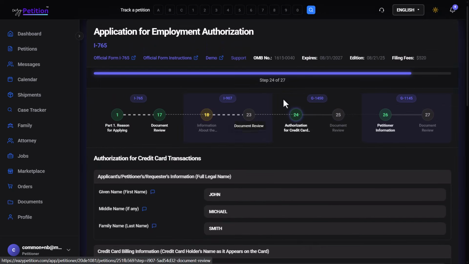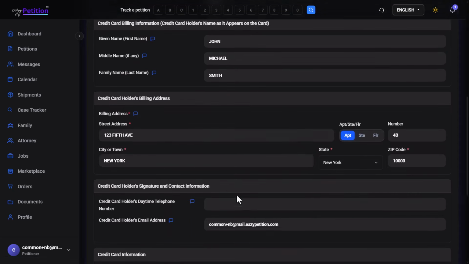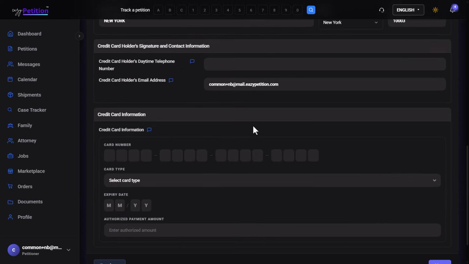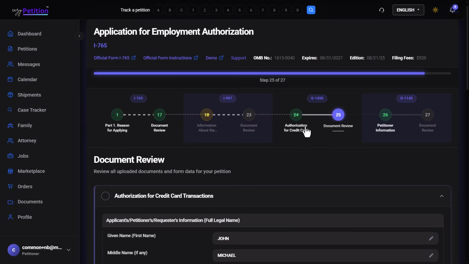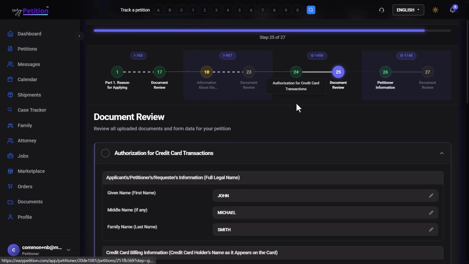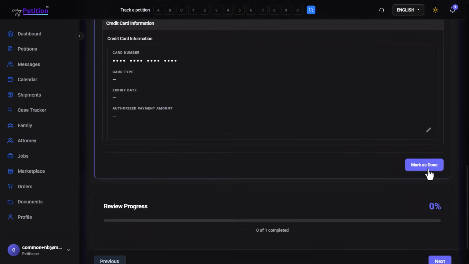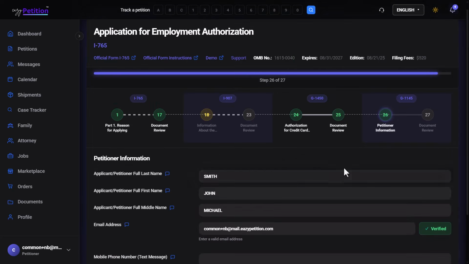Then we are proceeding to G1450. Here you can also see my name is already pre-populated, my address is already pre-populated, my email is already pre-populated. Enter your credit card information here and then click on Next. This will show you a document review step for G1450. Complete this, click on Mark as done and click on Next.